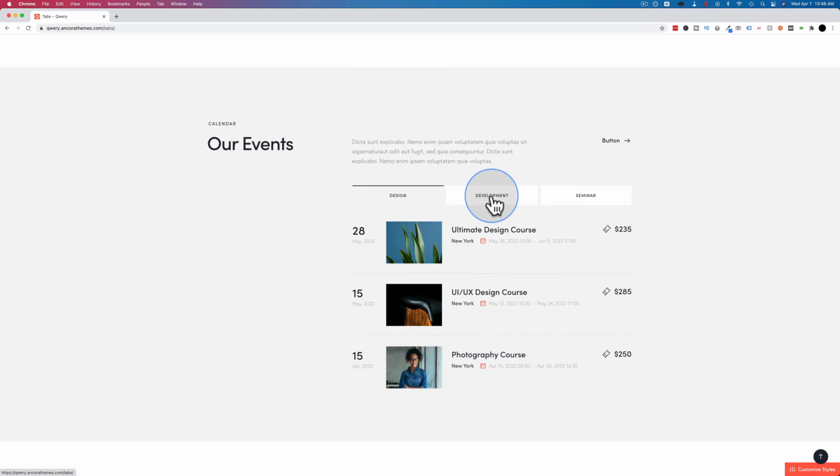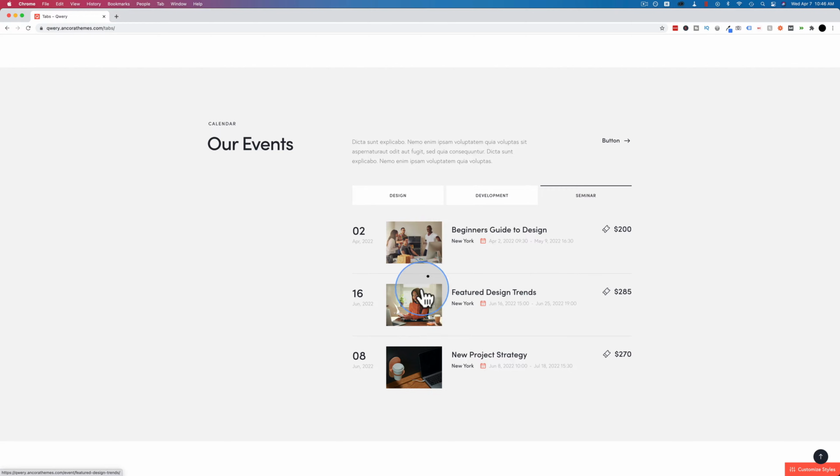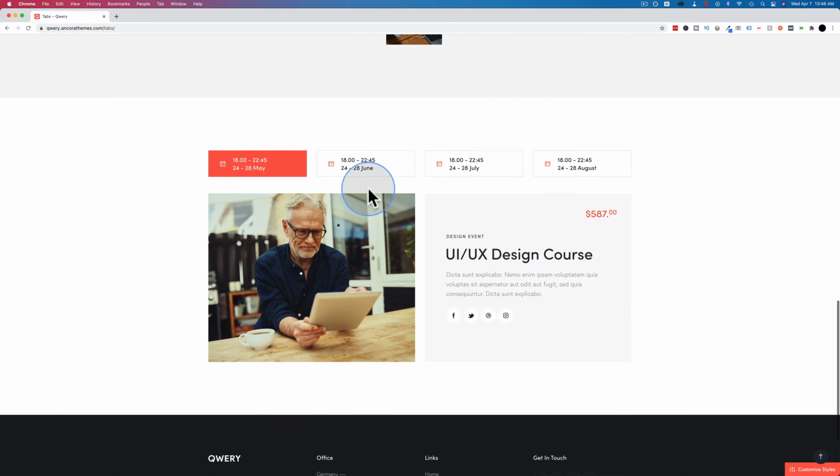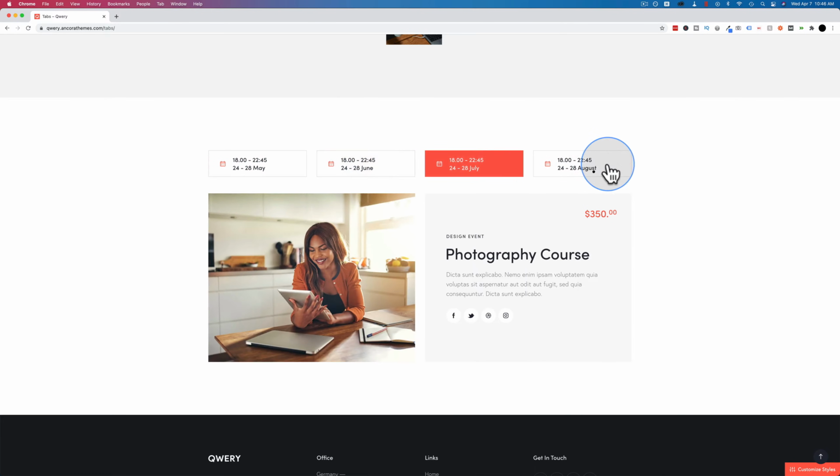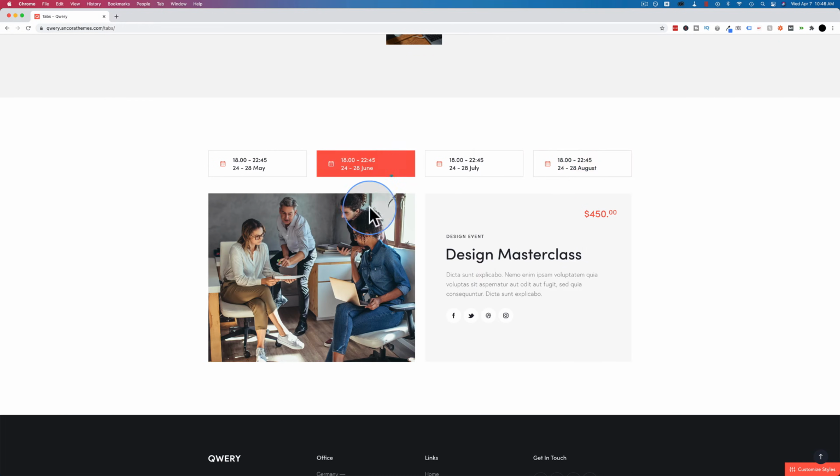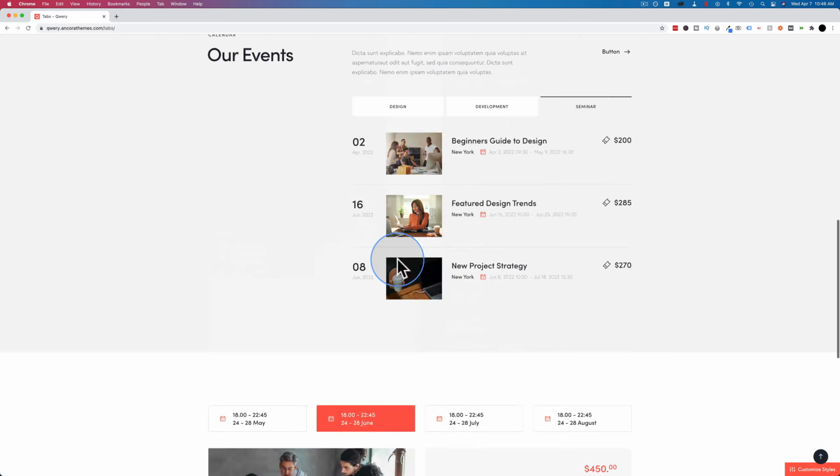This is the events tab we saw earlier, the one I really liked because it had the images right here and all the information about the events. This one's great too, where you can pick specific dates and it shows the event details here.